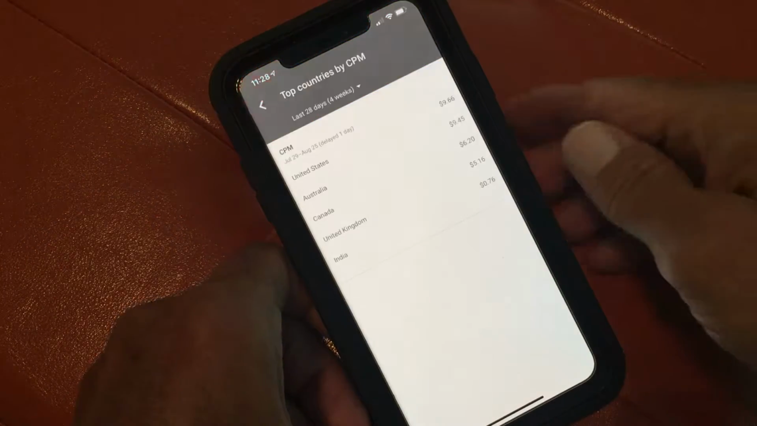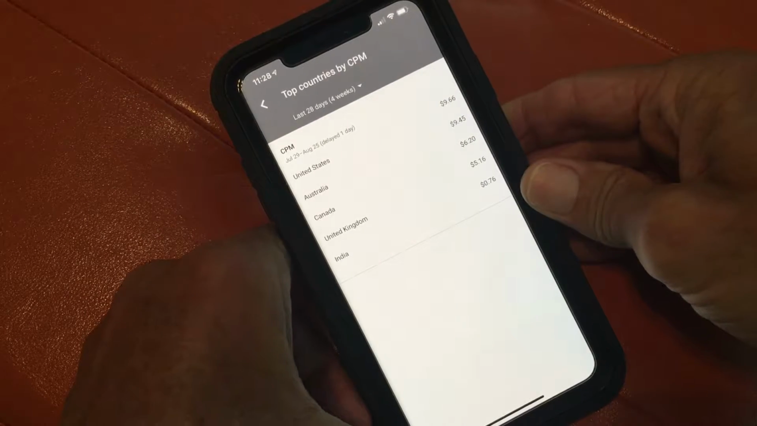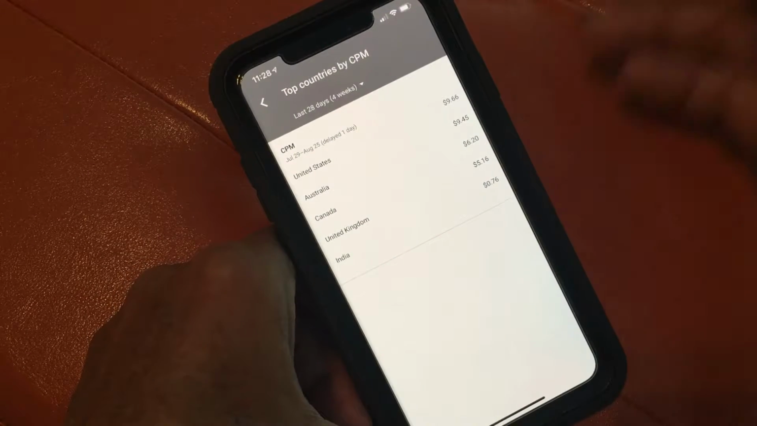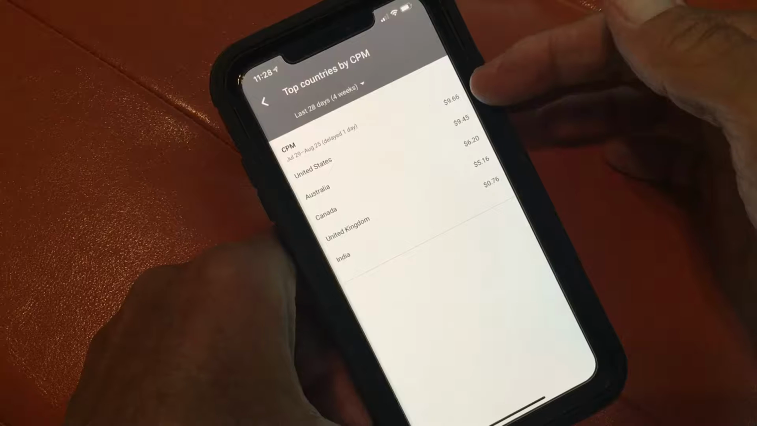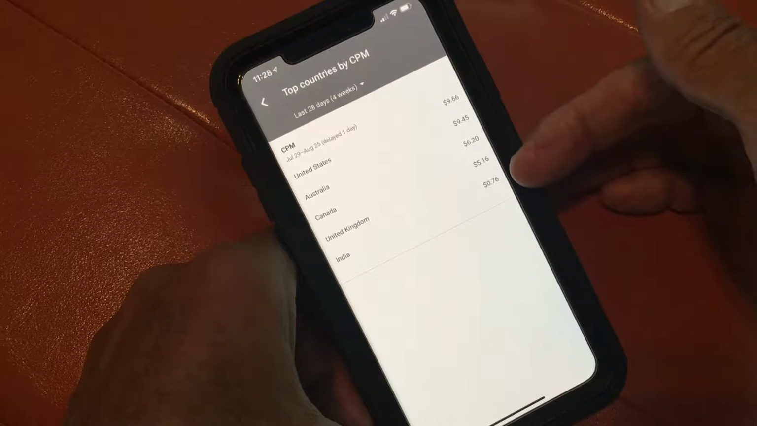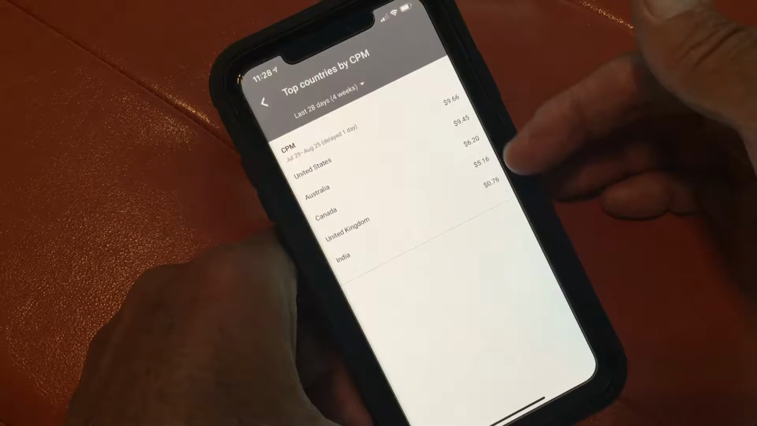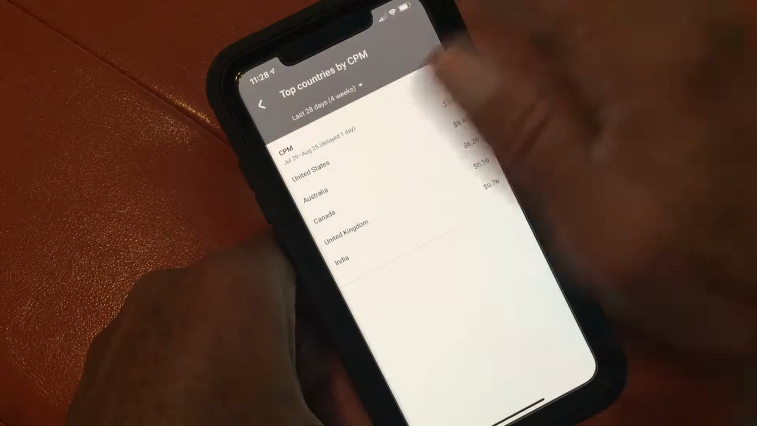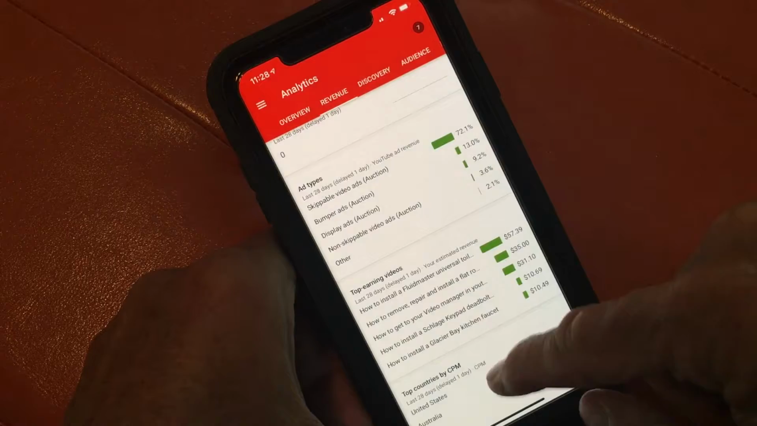And then you got your CPM. And that's basically every 1,000 views about what you're making. I'm making about $9, you know, not too bad. That's my playback. India, not so much. United Kingdom. You notice all the countries that are English speaking.